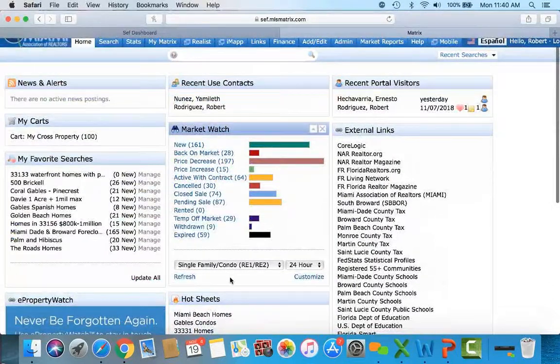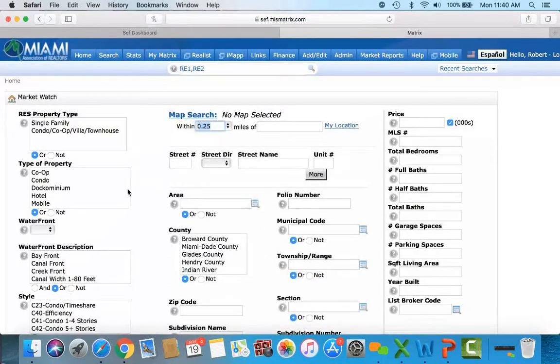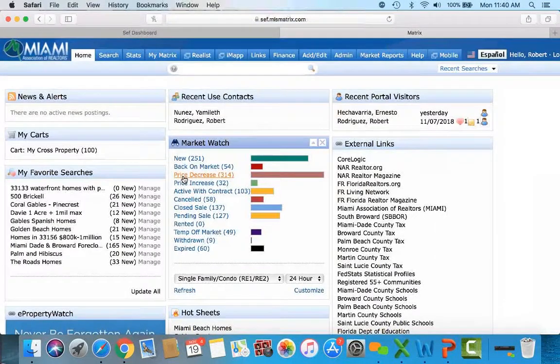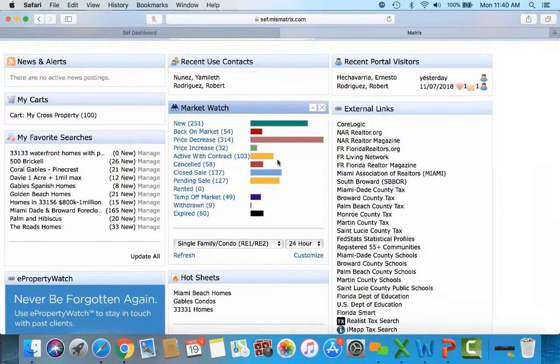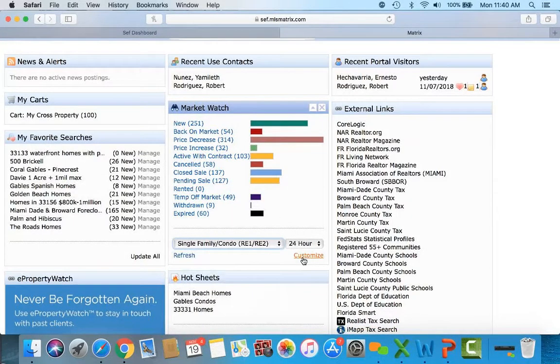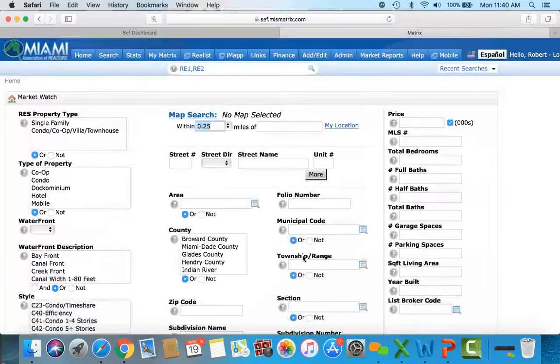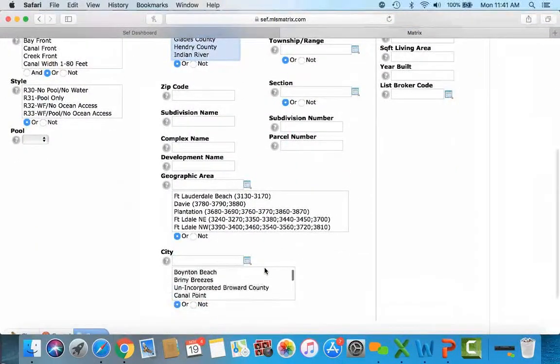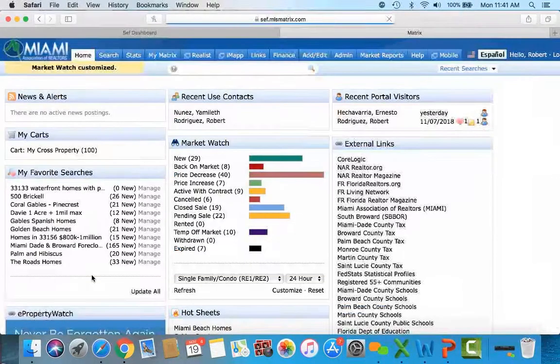Now, the Market Watch is a little different. The Market Watch, we're going to go ahead and customize this, and then, nope, not customize. Let's get back to cancel. All right, so your Market Watch is what is going on in any of the areas you like under any property type. So for example, when I customize this, I want to create my Market Watch for single family homes only in Miami-Dade County. Okay. And we're going to hit save.